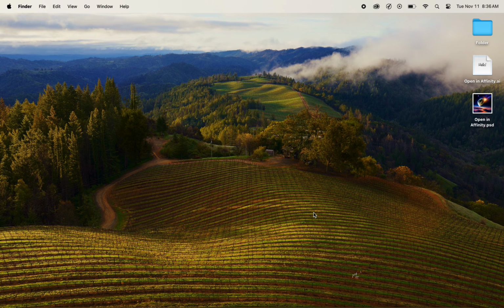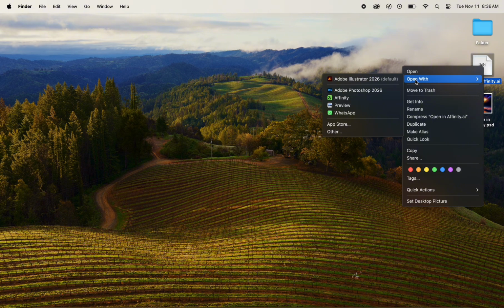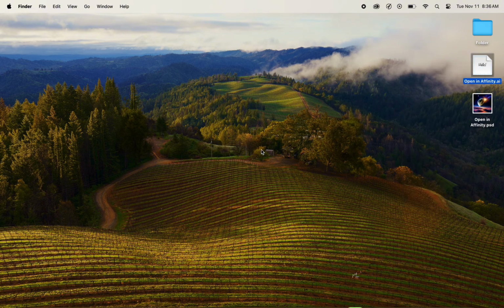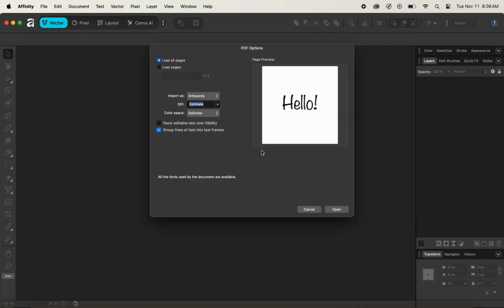In order to open an Illustrator file format, first of all, let's right click on the Illustrator .ai file and then hover over Open With, and then click on Affinity to open the file in Affinity. So Affinity is firing up, and as soon as we open Affinity, it will show us a dialog box that gives us the import settings as it is an Illustrator file.